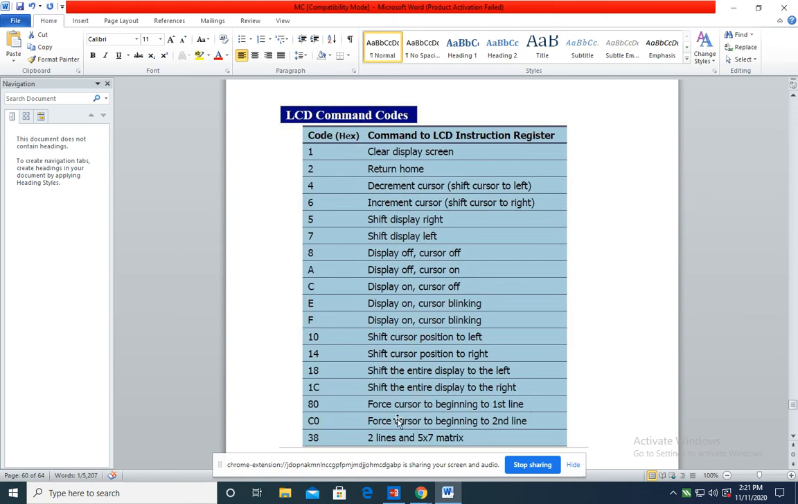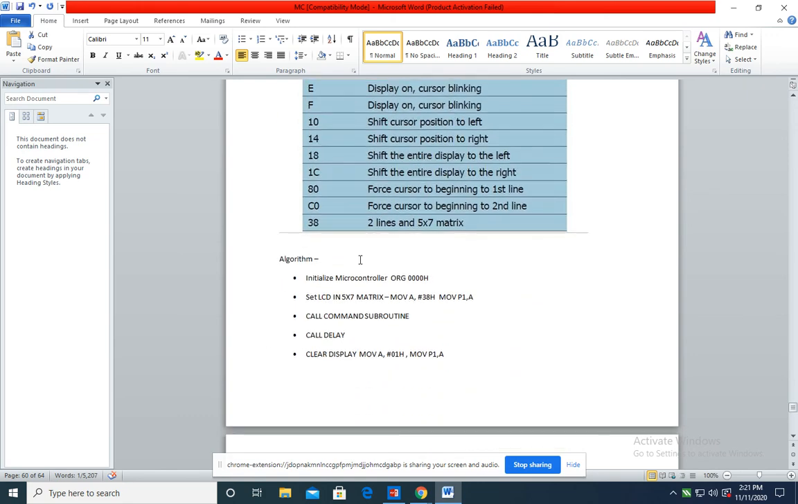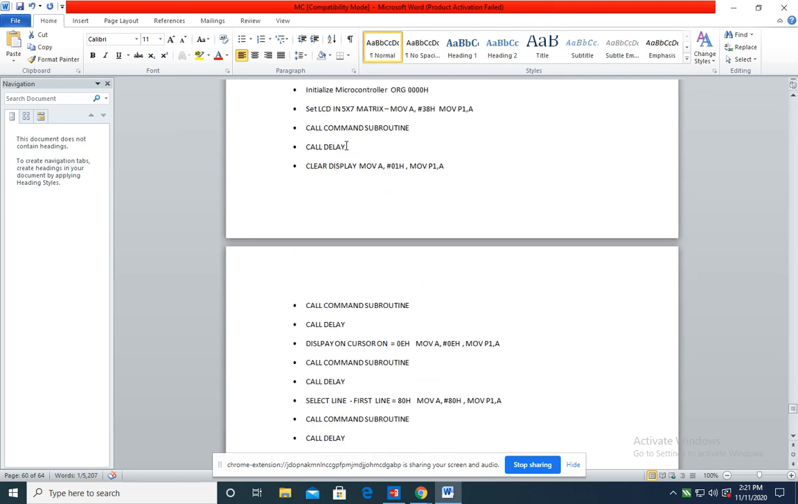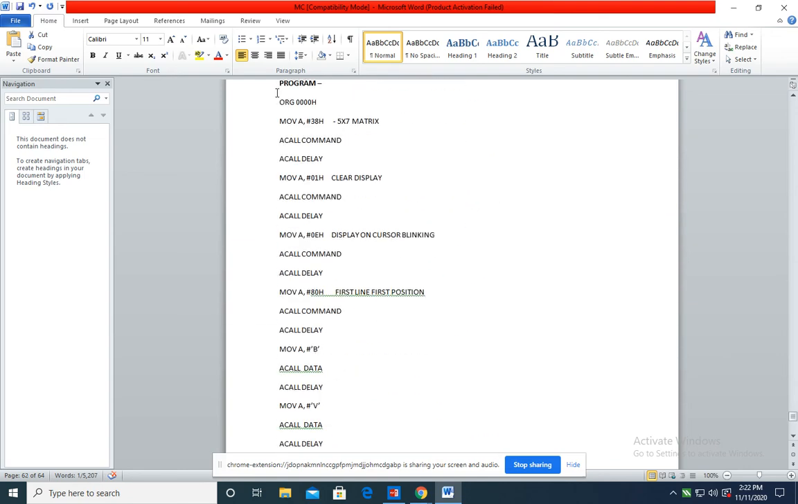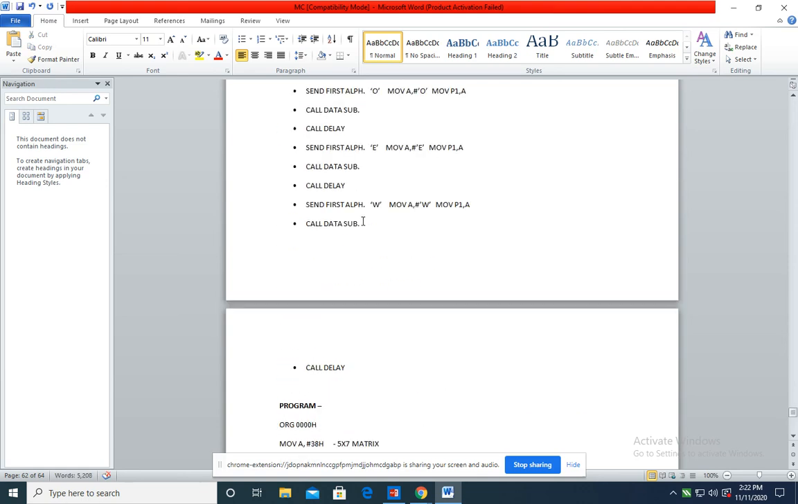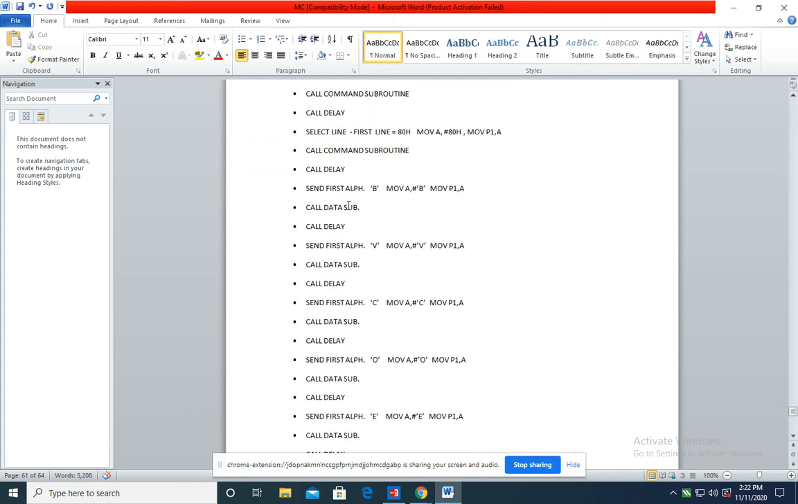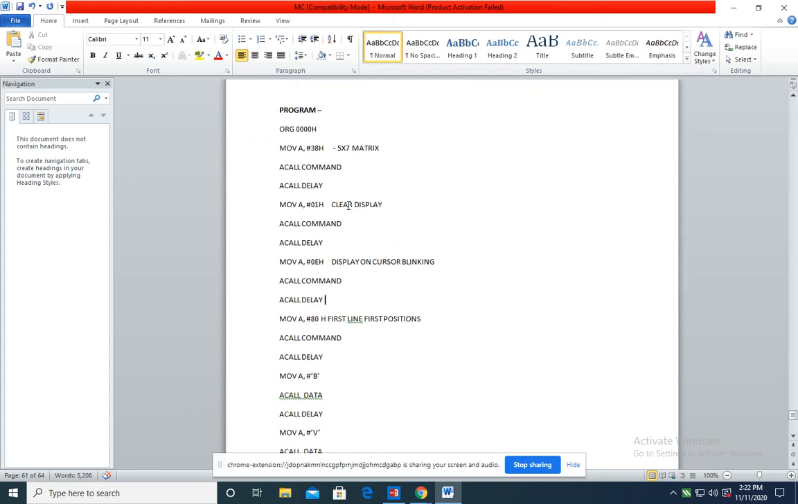Out of these commands you can use any, depending on your application, as per your needs. After that we have seen the algorithm, and lastly we have written the program for LCD 16 by 2 interfacing. Along with this, from this algorithm you can also draw a flowchart.